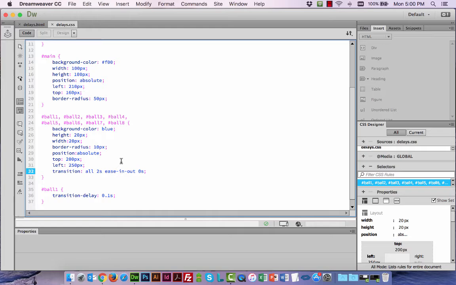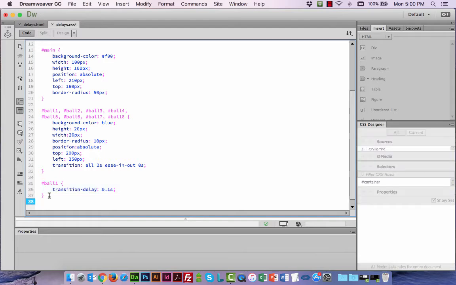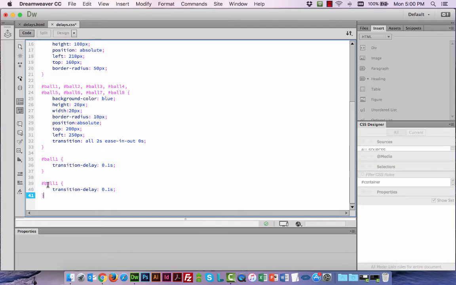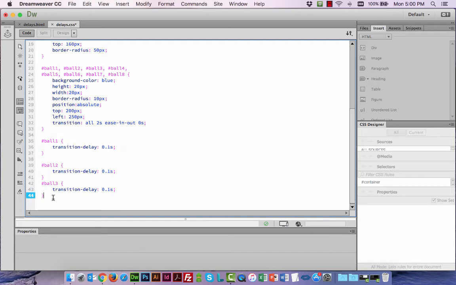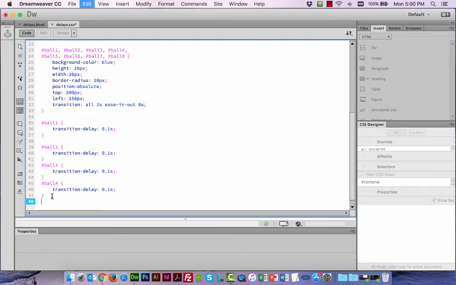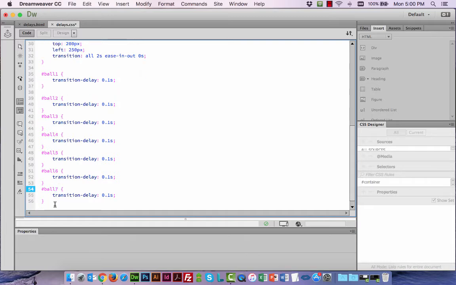So let's go in and just put in a bunch of different transition speeds for each of these different balls. All I'm going to do is copy and paste, but since they're all going to be different, we do need to go in and make changes. So this will become ball 2, and this will be ball 3, and so on. Okay, so now we have all of these in here.